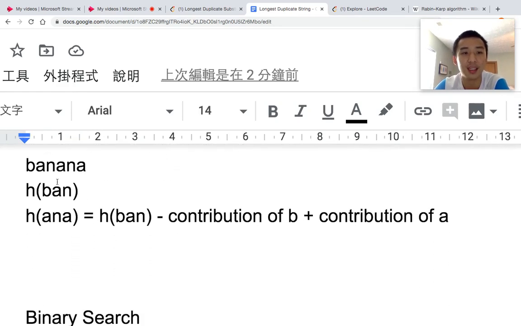I have an example here for banana. If I already calculate the hash function of BAN, and I want to calculate the hash function of ANA, I don't have to calculate it again. What I have to do is to use the hash function of BAN, minus the contribution of B, and plus the contribution of A. Then we can get the hash function of ANA in constant time.